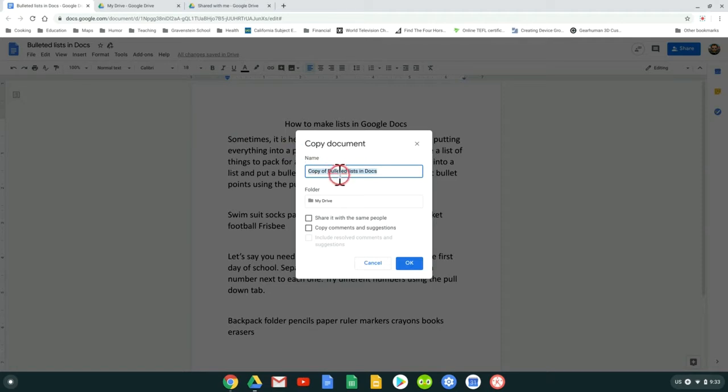Now, this is going to say Copy of Bulleted Lists in Docs. Remember, we want to name this something that we're going to remember, with our name. So I'm going to select that. Remember, I'm going to click and drag it. And then you can either click backspace, or if you just want to, start typing your name. So I'm going to write Mr. C Bulleted Lists in Docs. Once you have that, go ahead and click OK.